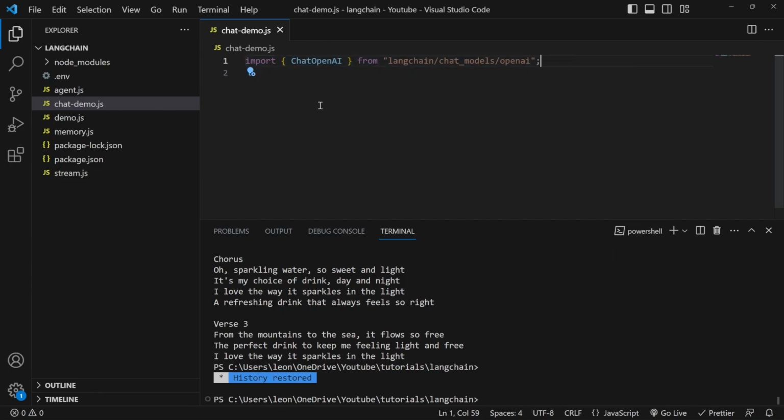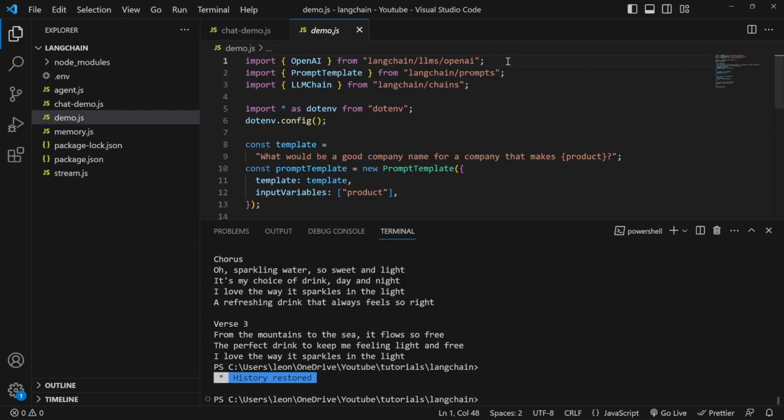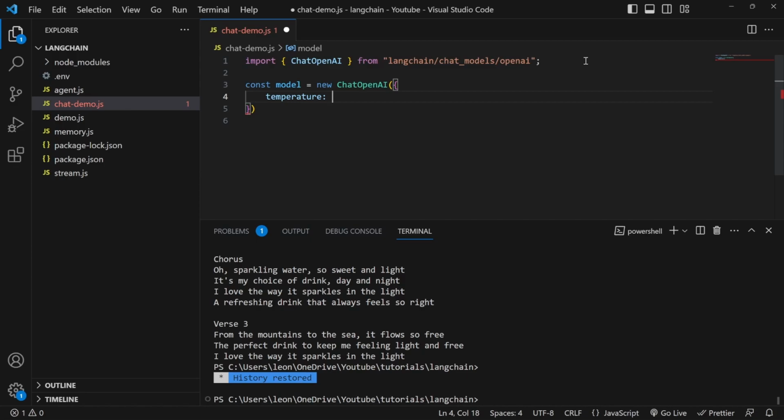In the previous videos, we imported from the LLM package OpenAI, and the class that we imported was just OpenAI. If I switch back to the demo file for a second, this is what I'm referring to. So in this example, we are accessing the OpenAI LLM directly, but in this file, we are now importing the ChatOpenAI wrapper instead. So after importing this, we can instantiate our new model by typing const model equals, and we'll create a new instance of the ChatOpenAI class. This class takes in an object as input, and we can also specify the temperature, which I'll set to 0.